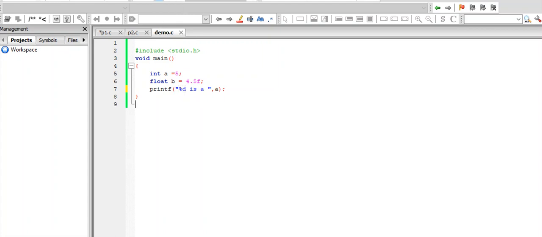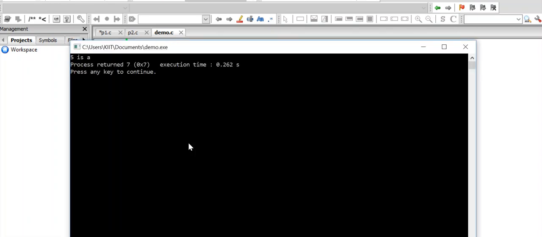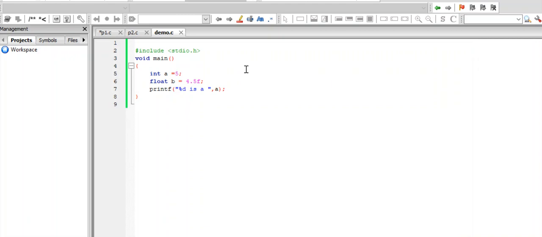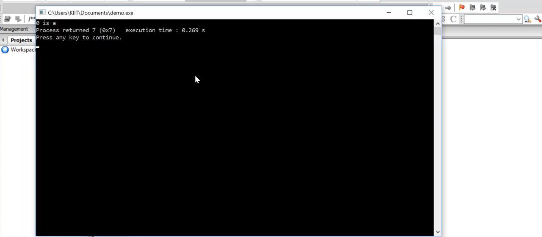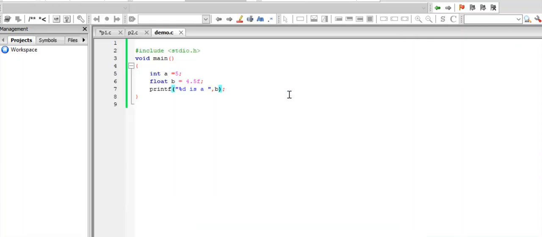Let's see that. 5 is a. Cool, right? So this d is the format specifier for an integer. For example, if we write b over here, this should throw an error. 0 is a. It didn't throw an error in this environment, but it can and it will throw an error in other environments. So this is not practiced at all. This is a programming mistake.